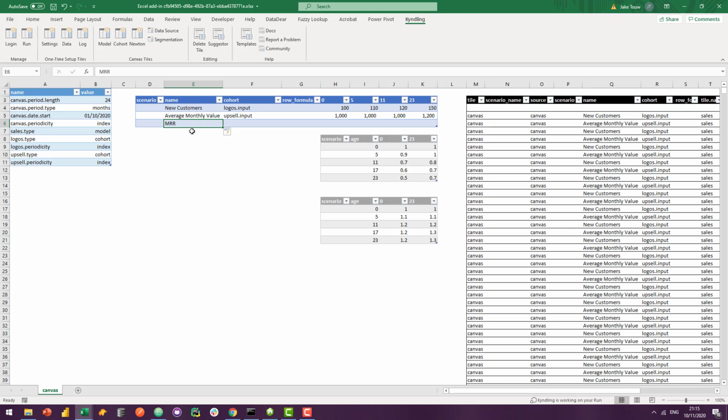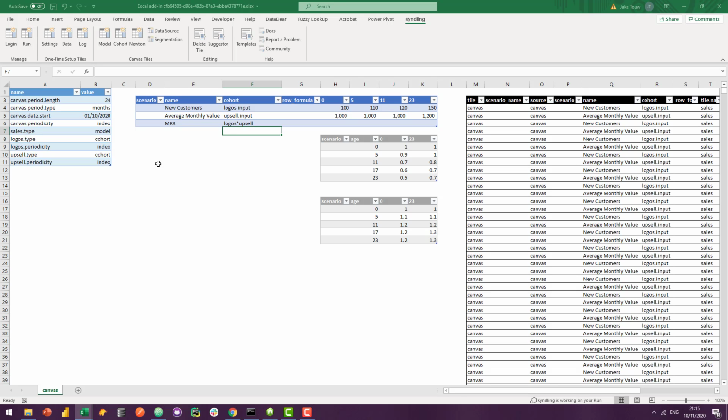But what we're missing is MRR, and we can simply just multiply the logo cohort tile by the upsell tile, and that will immediately create a cohort for the MRR as well. So now we have 3.